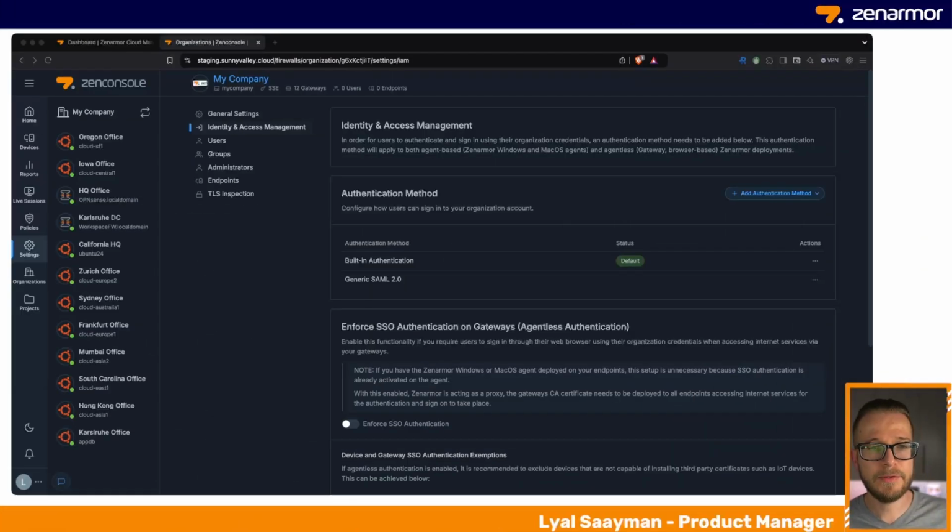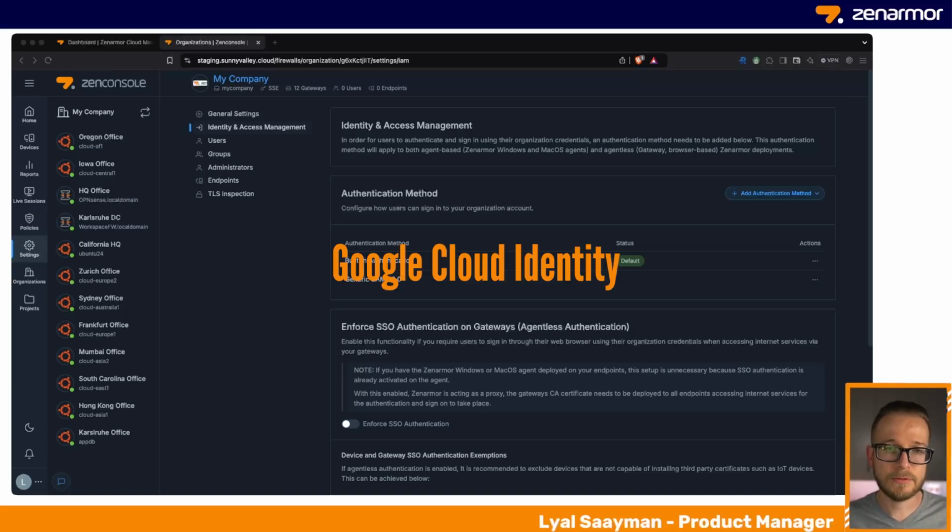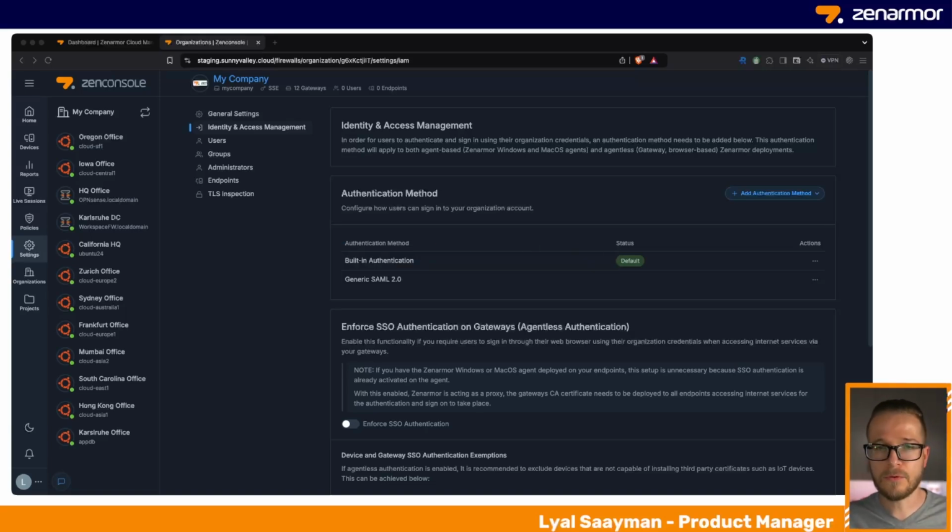And then the third and final authentication method that we've introduced in this release is Google Cloud Identity. So this is ideal for organizations that already make use of Google Workspace and that ecosystem, and it's been fully integrated into this release, where we can bring all the users across and their groups from your Google Workspace account and automatically ingest them into Zen Console. And you can also use this as a means to authenticate those particular users as well.